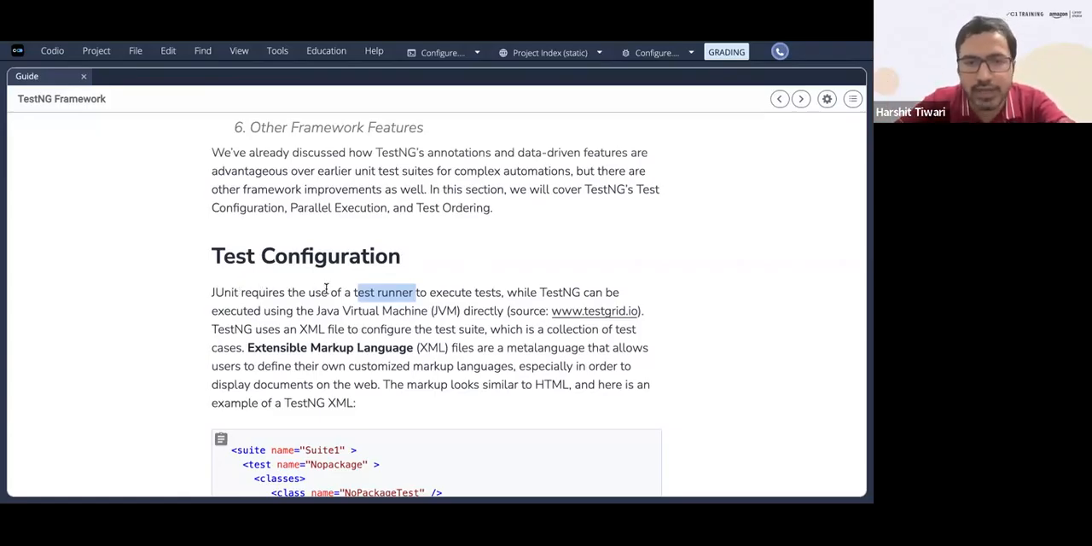One of the advantages is that it's directly working on Java virtual machine. So they've done away with test runners. Earlier, you needed a separate test runner to execute the test cases, but that's now done away with, because it's not required. In TestNG, you directly run it in the JVM, the Java virtual machine. Does that make sense?